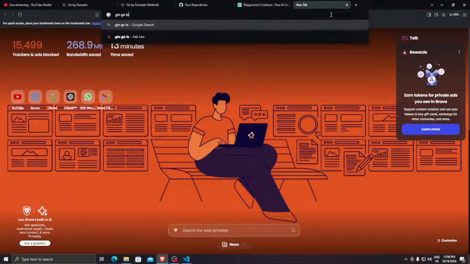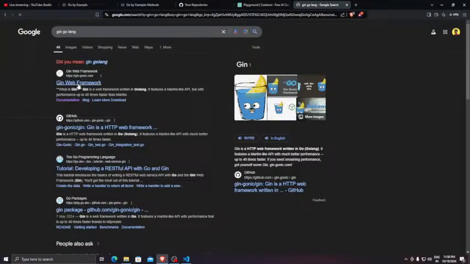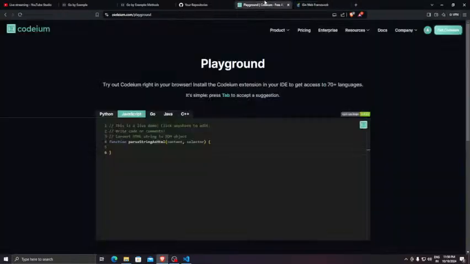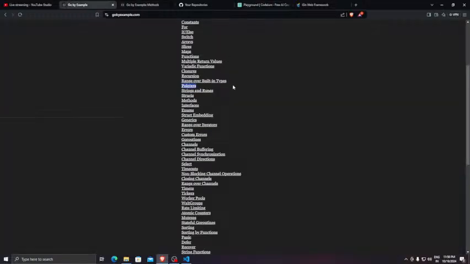Gen Golang. Yeah. So I mostly need this, and it seems like the best one to use.